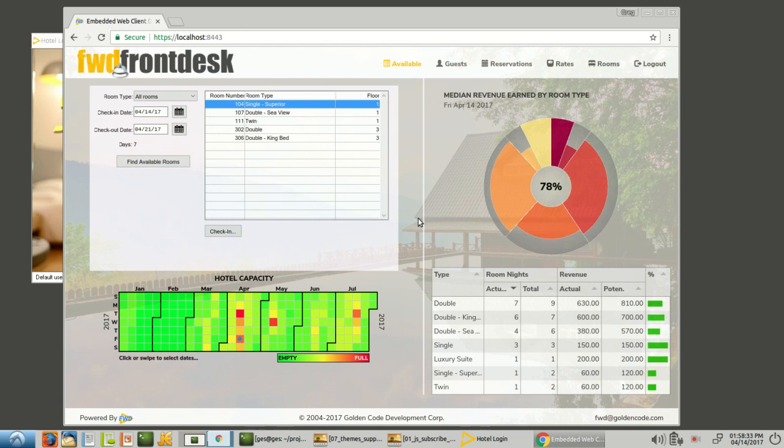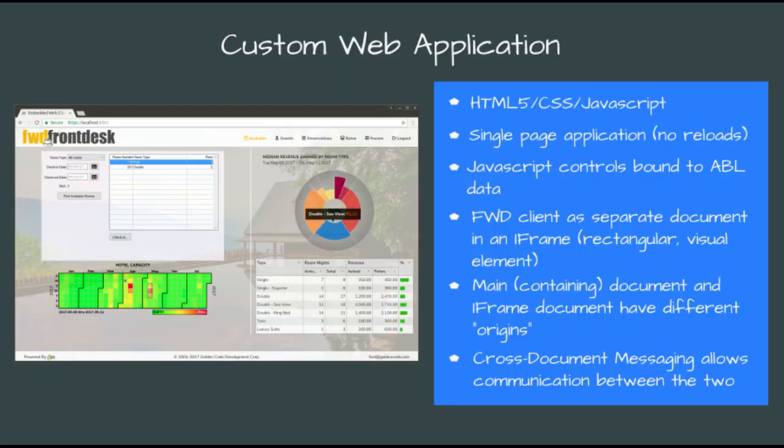So we're pretty excited about that. Let me summarize some things first before I move on to the next part of the demo. We've got a pure web application. It's a single page application with no reloads. JavaScript controls are bound to the converted application data.